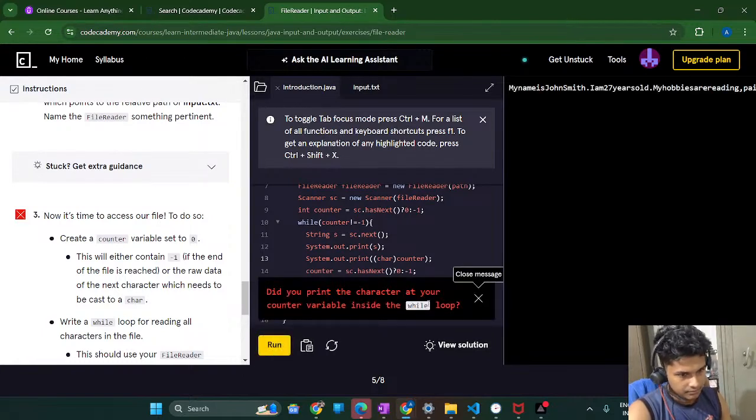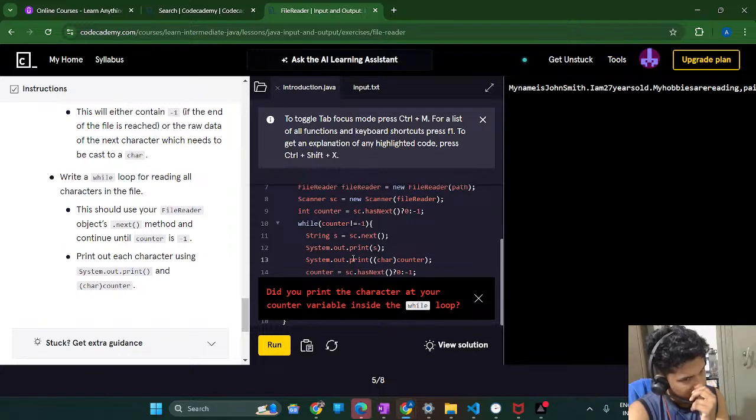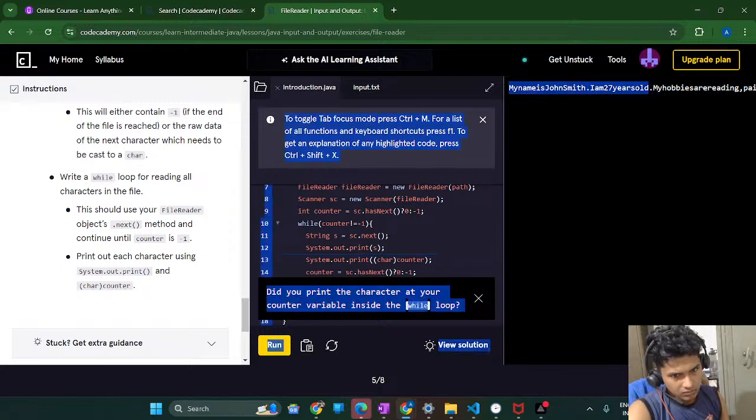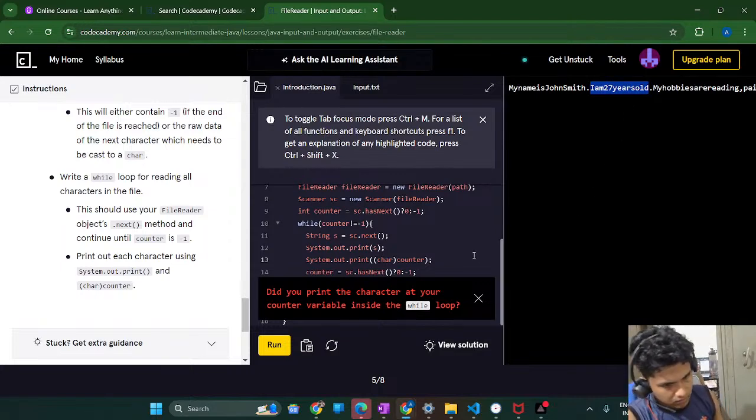What did you do? Print the. I think we should view the solution. It's been long.